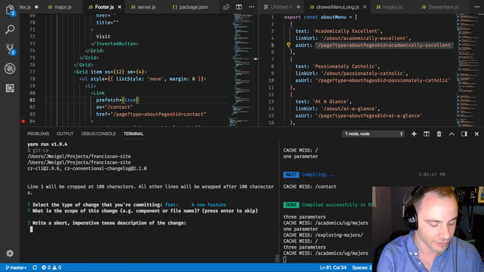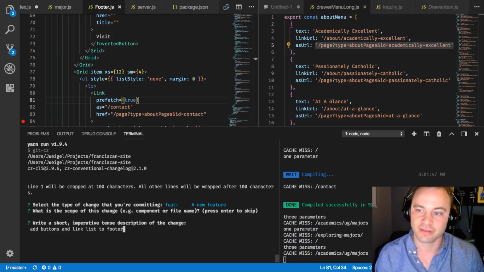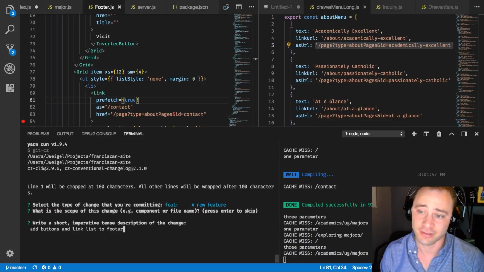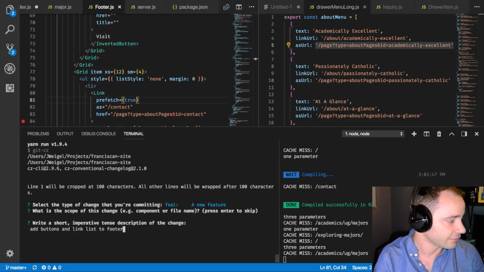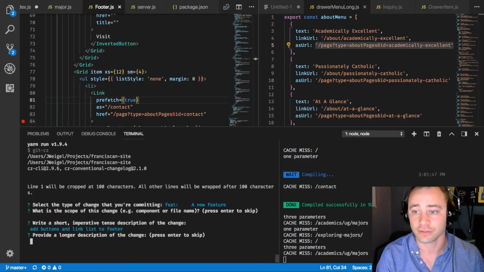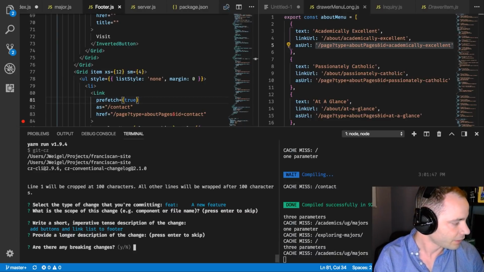And now I'm going to say that we add buttons and link list to footer. Okay. Just basically describing what we did, right? We're going to do this in present tense, right? So that's what we say, add buttons and link list to footer. Let's hit enter. I'm not going to put a longer description right now because it's not very complicated what we did. If it was more complex, it would be a good idea to put a long description there. We didn't break anything, so we're going to go no with that.